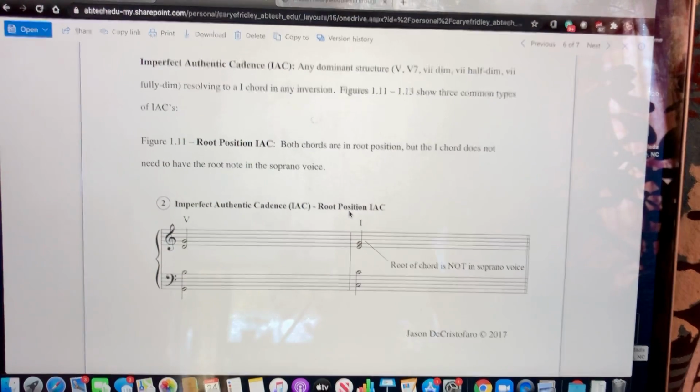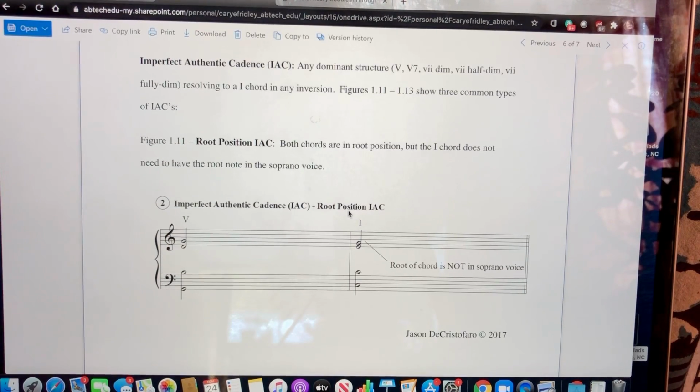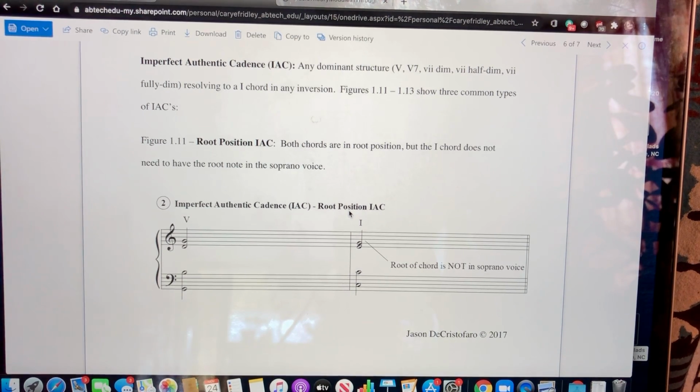Imperfect authentic cadence, IAC. Any dominant structure, 5, 5/7, or 7, 7 half diminished, 7 fully diminished, subversion of the 7, resolving to a 1 chord in any inversion. So that means you don't have the roots on the bottom, but it's still a 5 to 1. So I imagine there are different kinds of these. You could come up with a bunch of them.